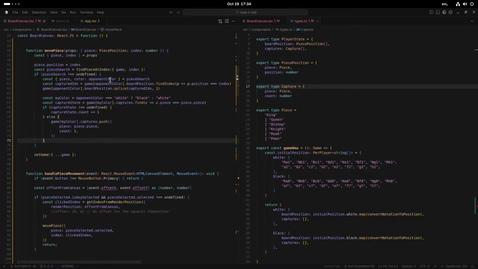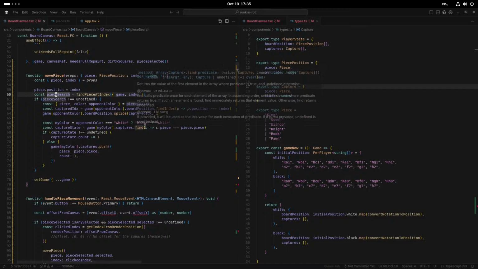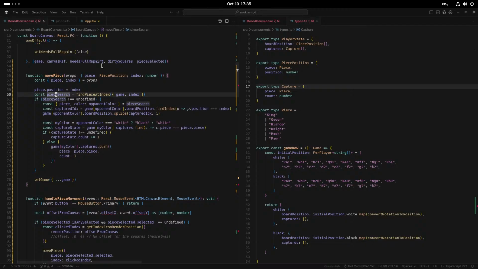Okay. So we've handled the capture. I feel like there's something else we're missing. Piece.position, we've got that set up right away. We could do that last if it's helpful in some way. Okay.